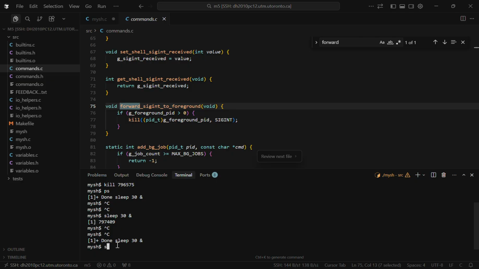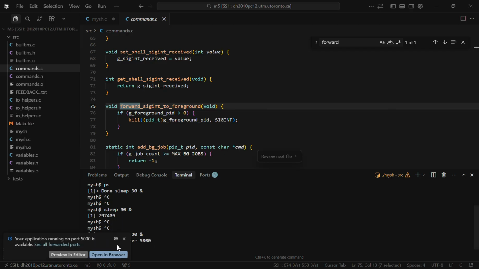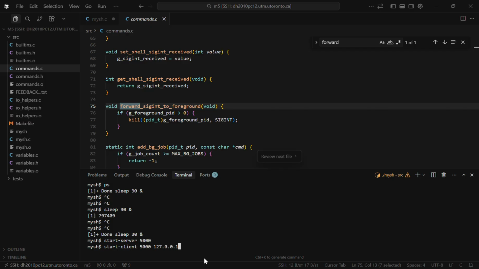Let's start a server. Start server 5000. One second. Start client 5000, 127.0.0.1. Okay, this starts a client connection. All of the incoming client data is pulled without blocking interactive shell input. So if I type in hello, there we go. Perfect. A normal message is received and broadcast with a client identifier prefix.